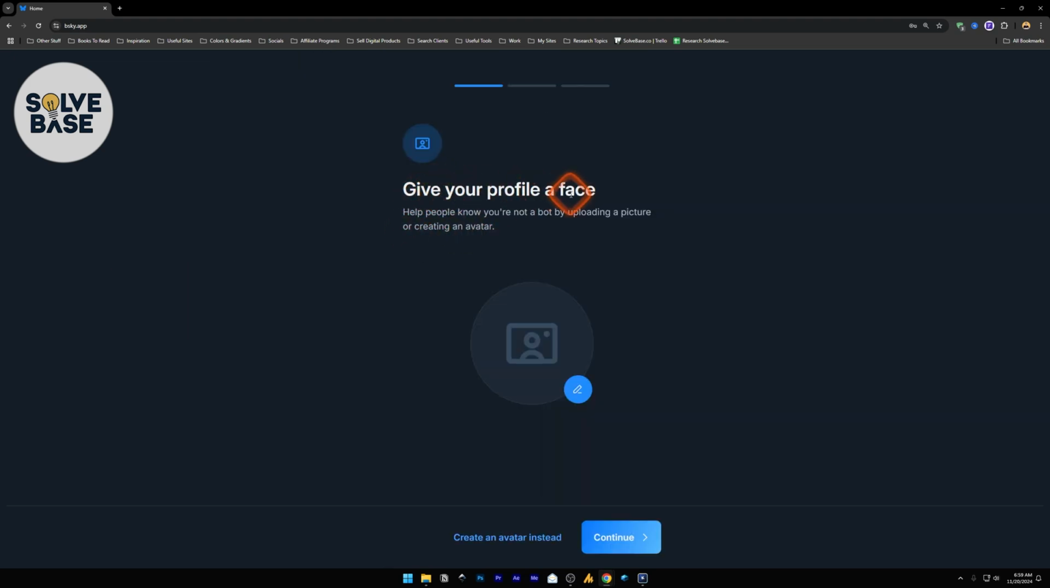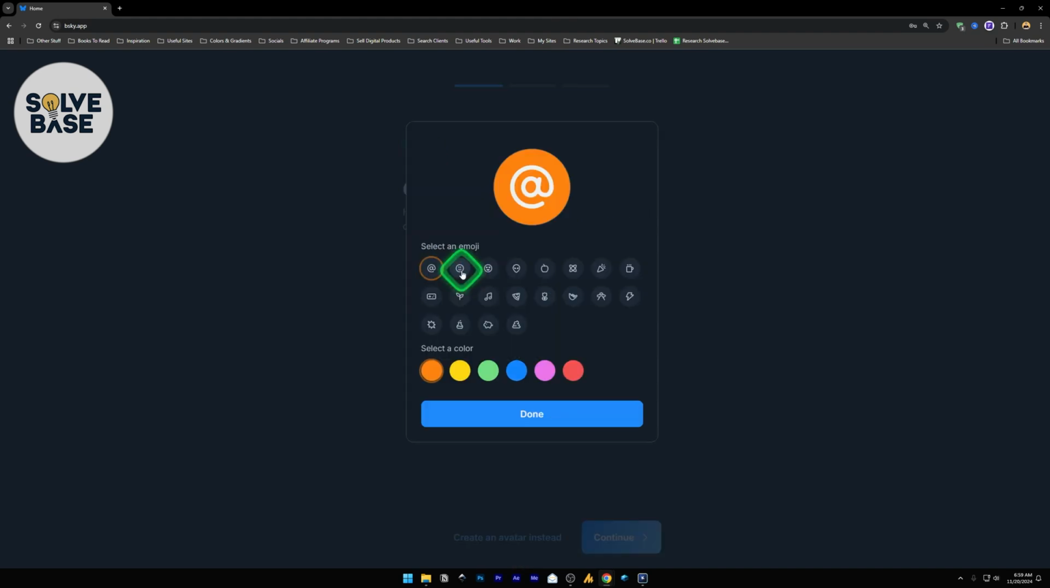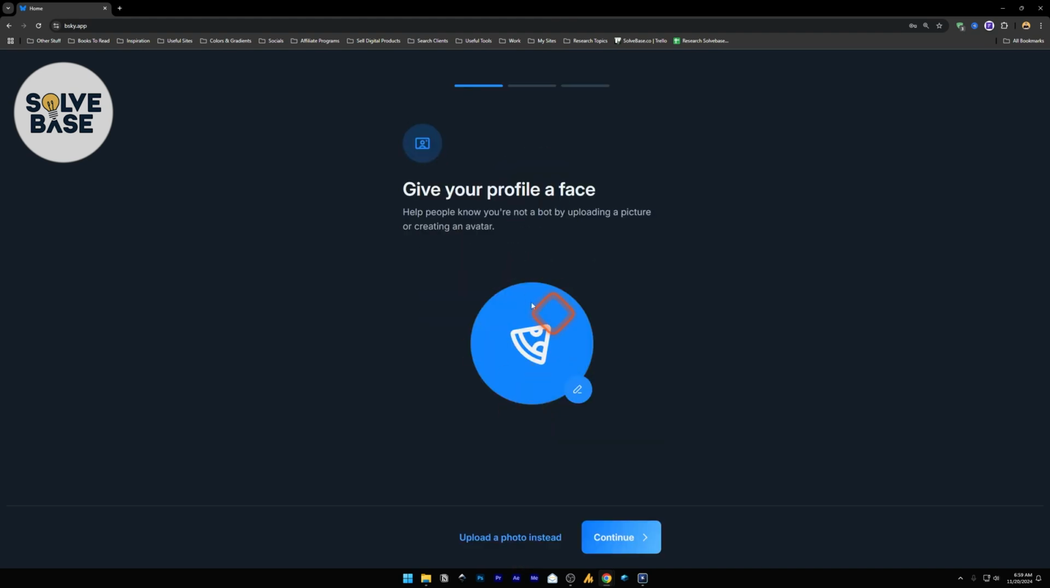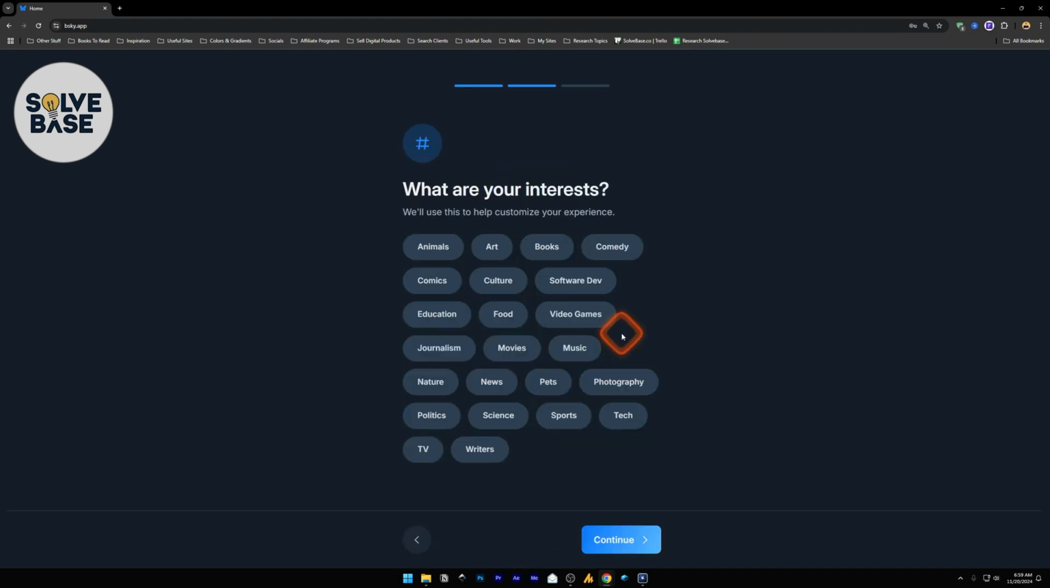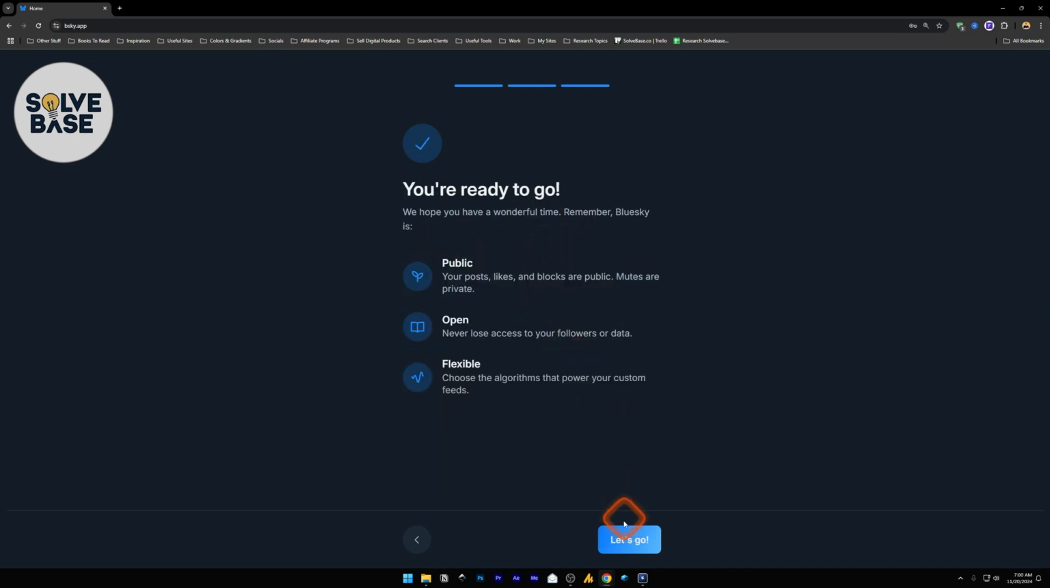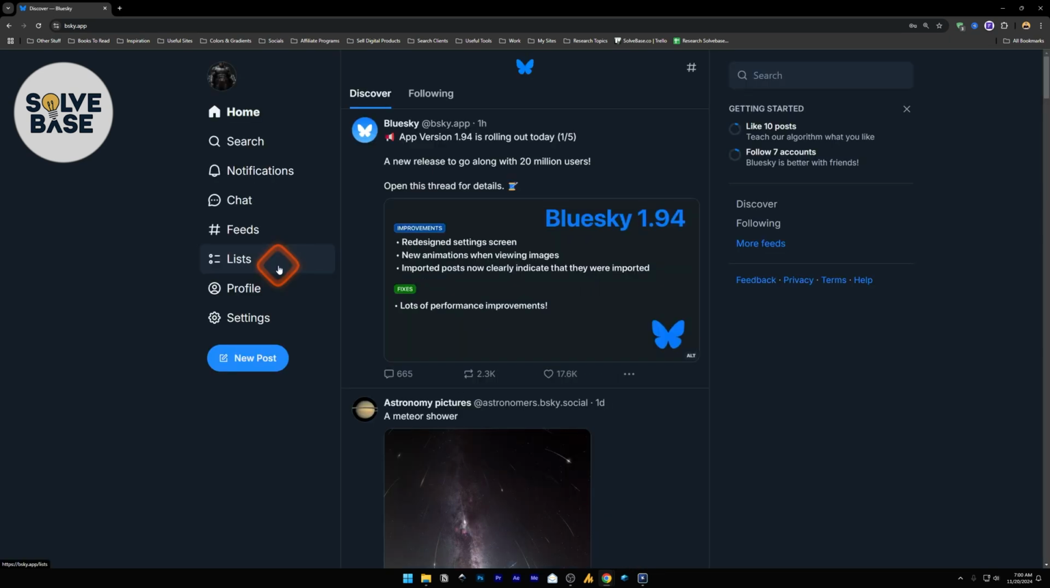Give your profile a face. You can add an image from here, from your computer, or you can create an avatar instead. Like this. Now choose your interests. For me, I will just select these. Now it's done. Let's click on Let's Go button. And now you have successfully created an account on BlueSky social app.